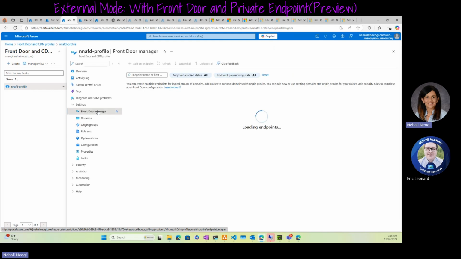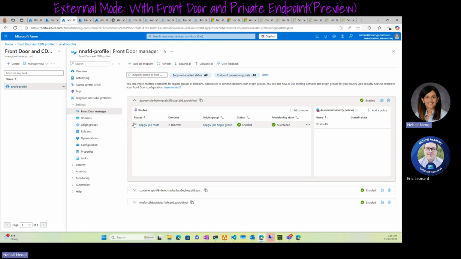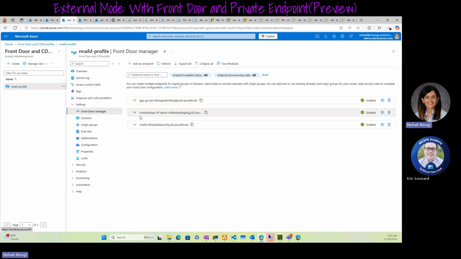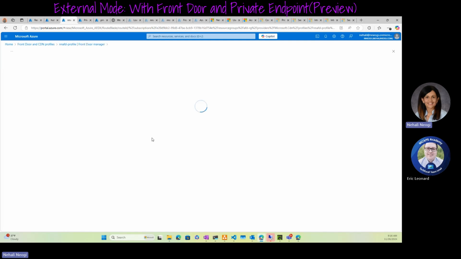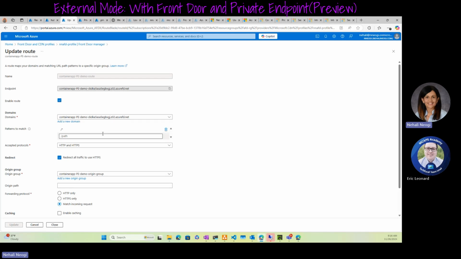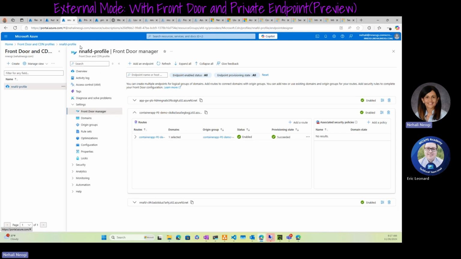If I go to the front door manager, let's go to the right endpoint over here. Our endpoint in question is the PE demo. Once we click on the PE demo, you'll see that it's associated to the PE demo origin group, and behind the scene that is integrated using PLS with the container app. So let's do some validation. Let's grab this endpoint, and we'll run the validation through the command line.